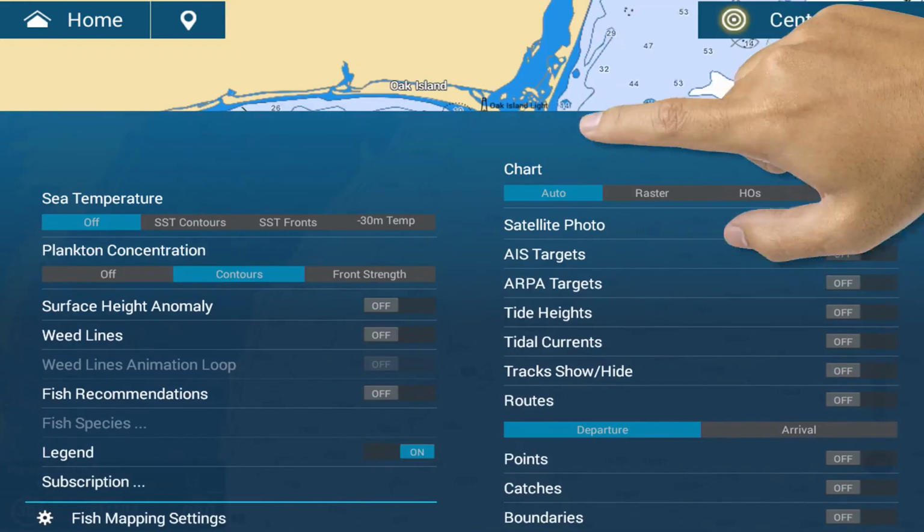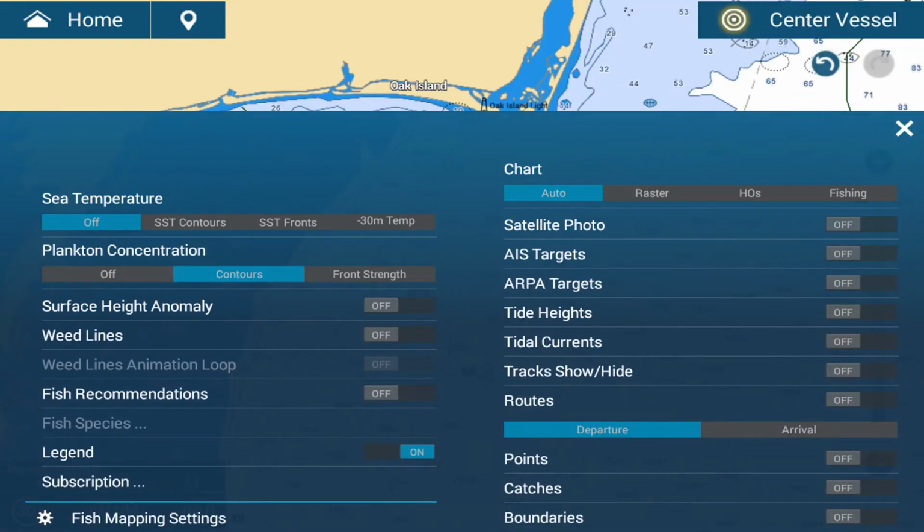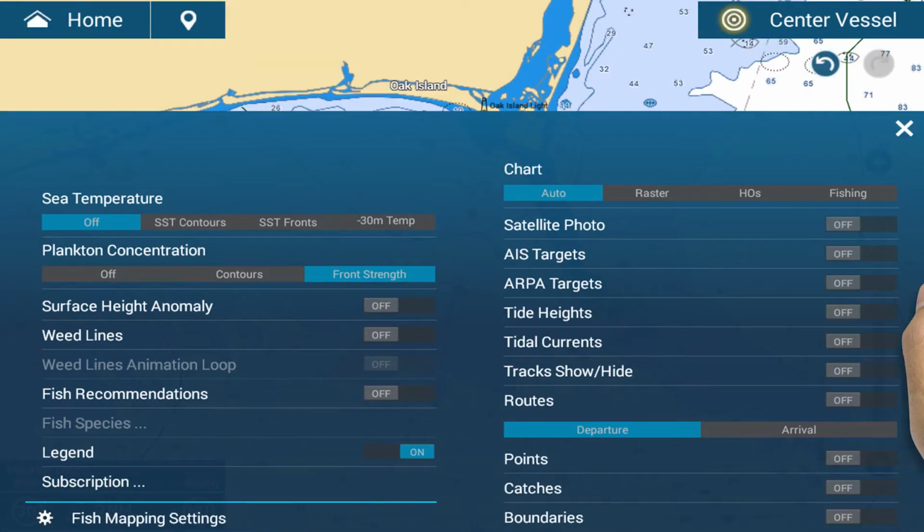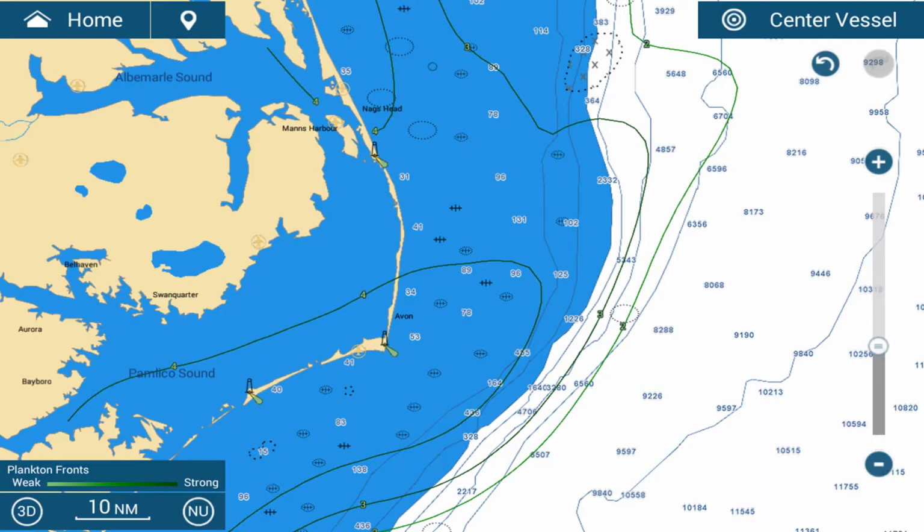From the chart shown, again swipe up from the bottom to reveal the fish mapping menu. Then select Front Strength, found under the Plankton concentration header, and tap the X in the upper right-hand corner to close the menu. With this feature, you can locate where there are areas of greatest plankton concentration adjacent to areas where there is relatively little or no plankton.